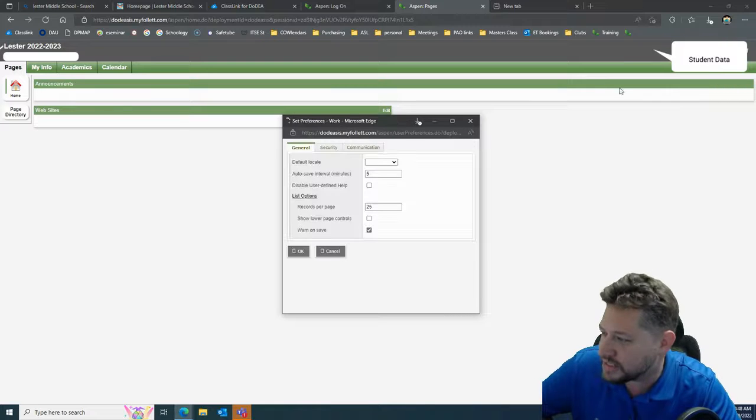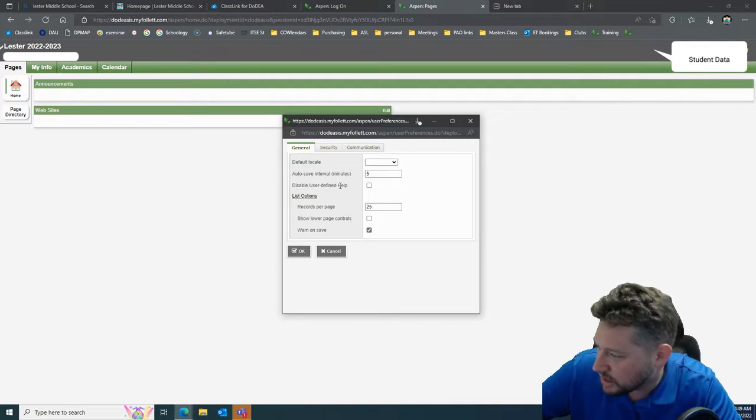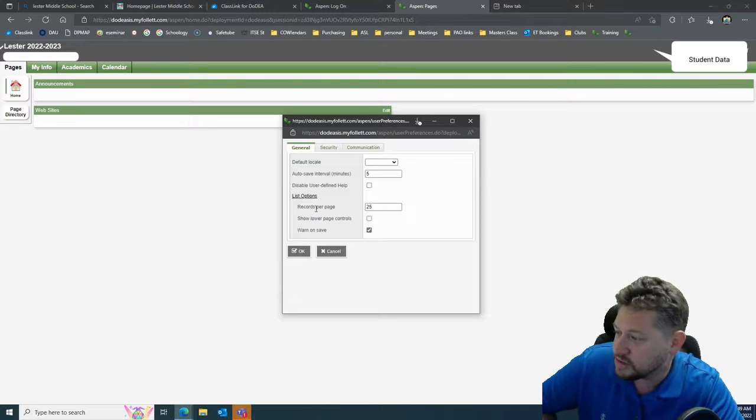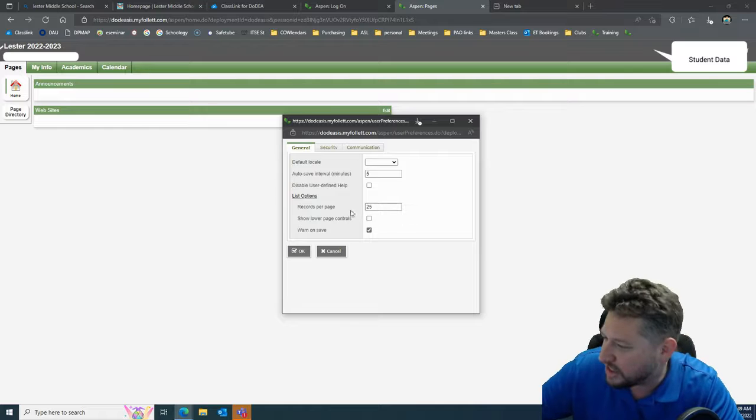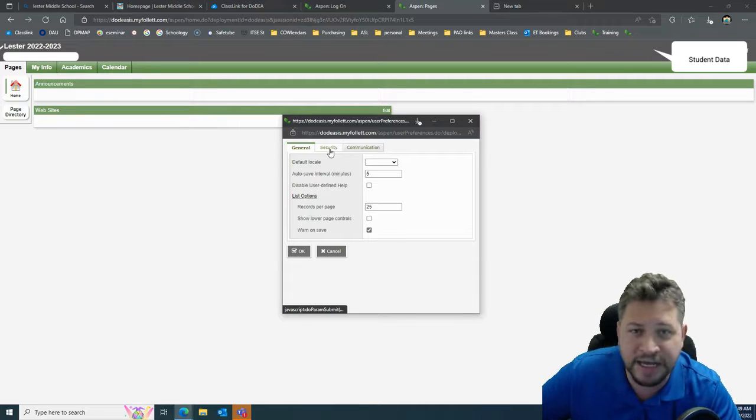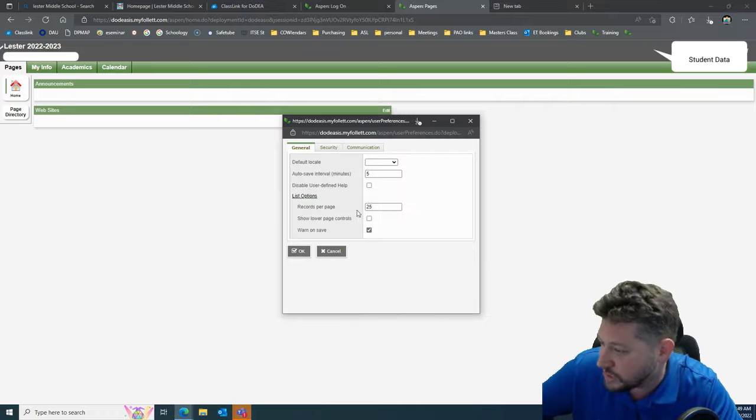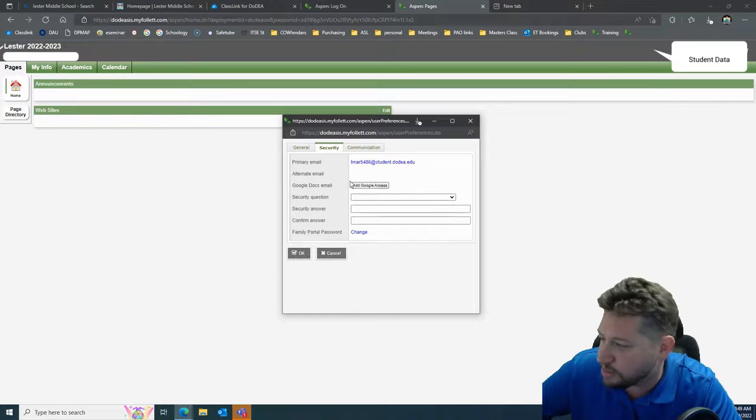So if I click into that set preferences, you can see there's a location. This automatically saves every 5 minutes. You can change the help task so it can actually help you get through and navigate. There's records per page, and that should be fine. We only have mostly about 8 classes per student, so that's not going to be a big deal. And then you can also warn on save. This is your security where you can actually change the username and password. I don't recommend doing that because all of this stuff is already pre-set up for you.